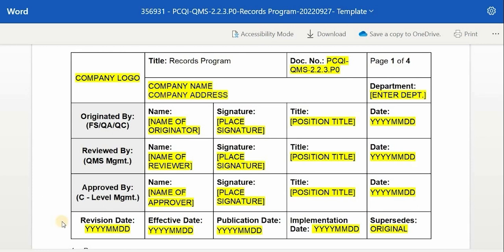For the revision date, it is the same as the date originated or drafted by the author. For the effective date, it is the date the document was signed and approved. Publication date is when the document is published for distribution and initiated personnel training. The implementation date is when the document is distributed and personnel training is completed.